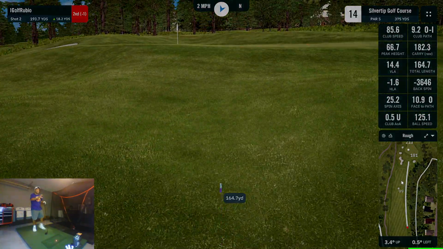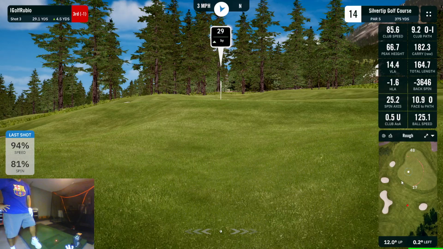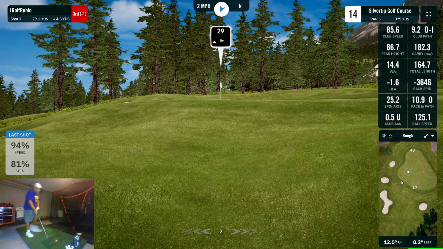All right, dive runner right underneath the hole. I'm okay with that. Okay, what do we have left? 29, up 5. Might as well call that 35. 35. Let's go with the 58 degree out of the rough.